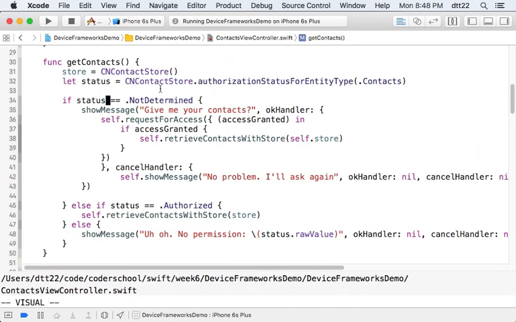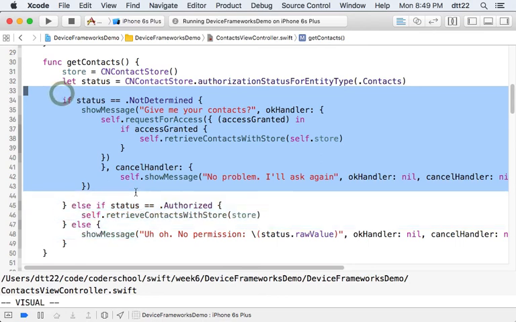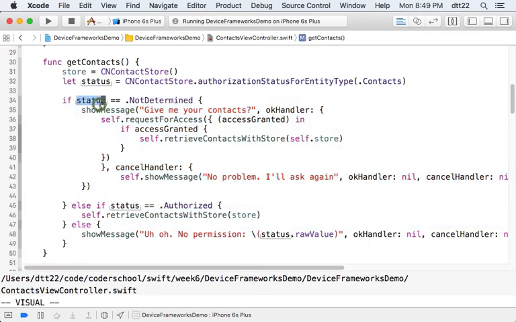So what are the possible statuses, right? If it's authorized, obviously this means every time in the future. In this case, you have to check because I'm doing this custom message. So you also request and retrieve. This one you just retrieve. And then next here is show message again. If it's denied, what you want to do here is not just show message. You actually want to take the user to the settings page.